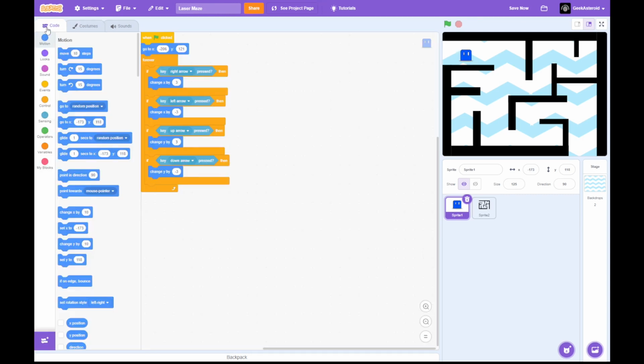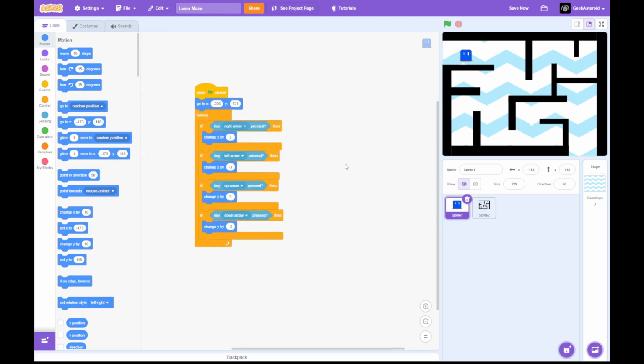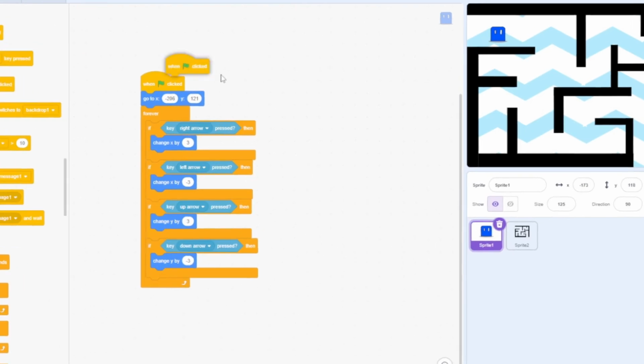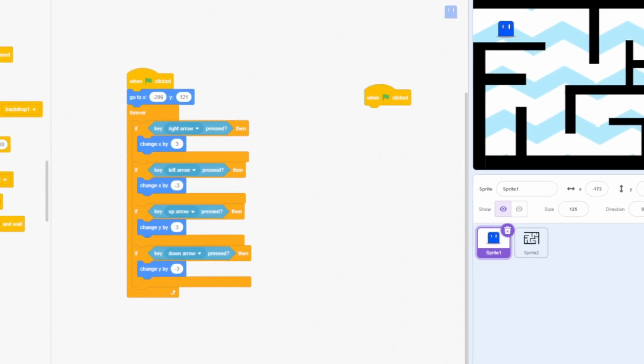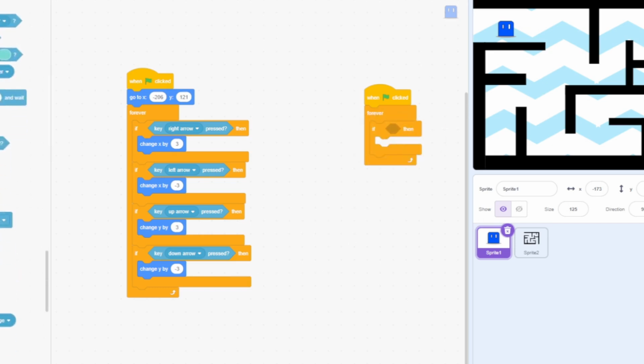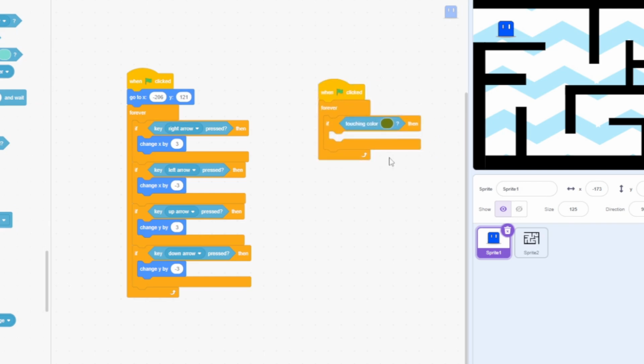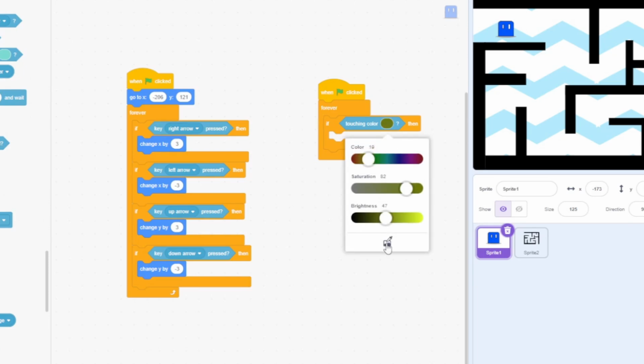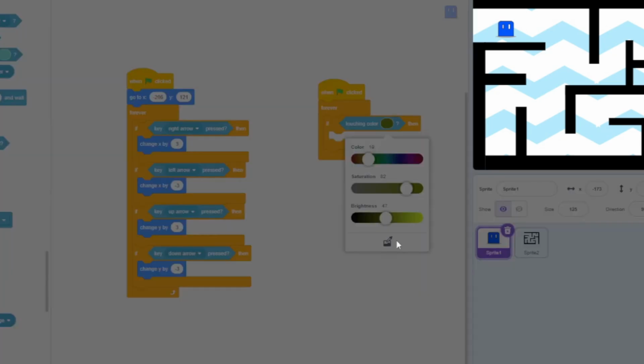Go back to the code tab and adjust the size of the player if necessary. Make another forever loop. When green flag clicked, forever, then drag an if block inside the loop. Go to the sensing section and drag out the touching color block and place it in between the words if and then. Change the color to the color of your maze by clicking the color selector.